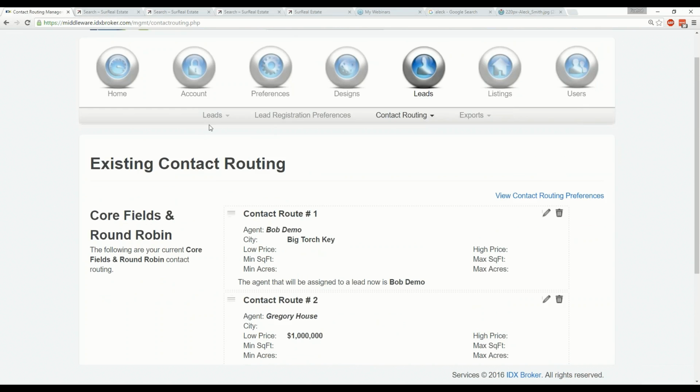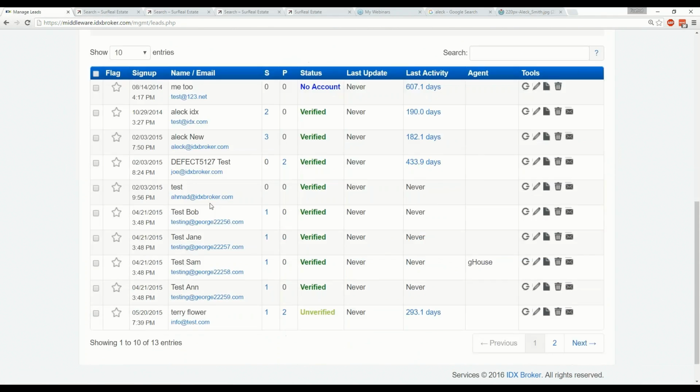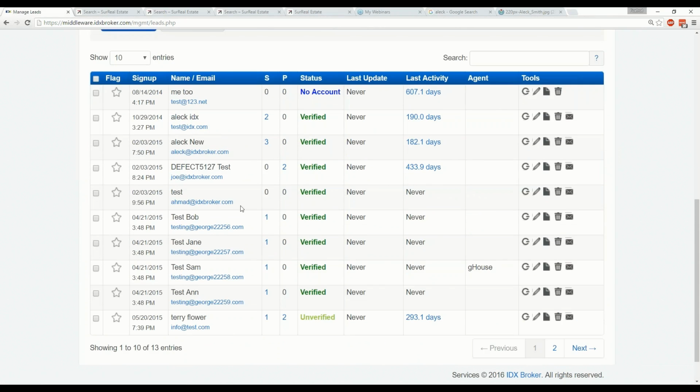Fortunately, in my account, I already have some leads. I have lots of leads in my account. They're all fake, but I have lots of leads. So you'll see that I have many of my leads that are already verified. If they're verified, they can get those email updates on a regular basis. They can log into their account.